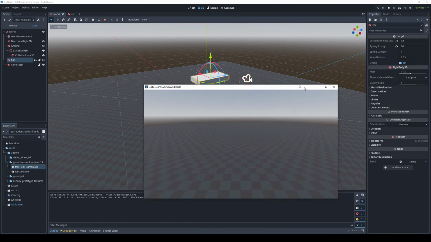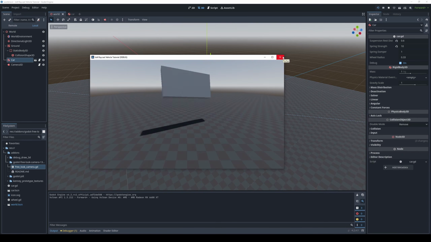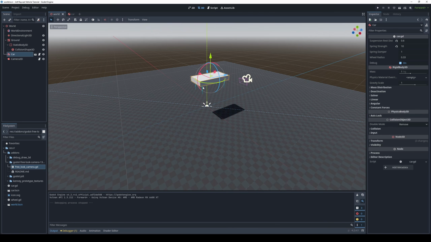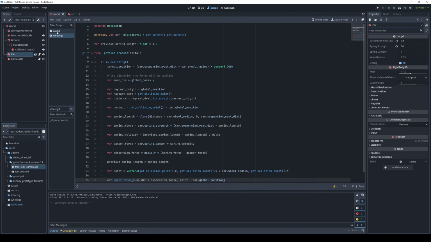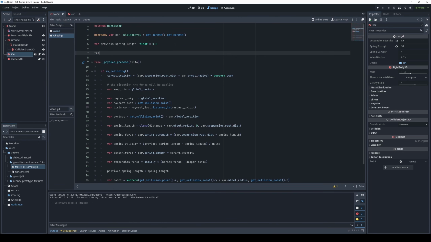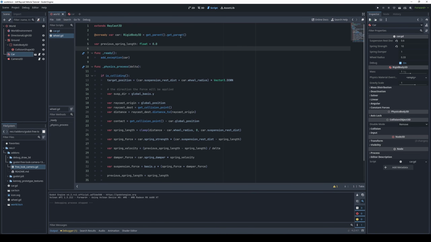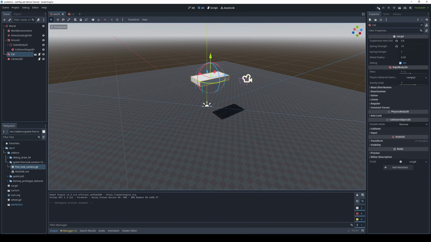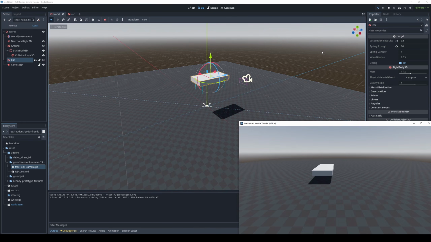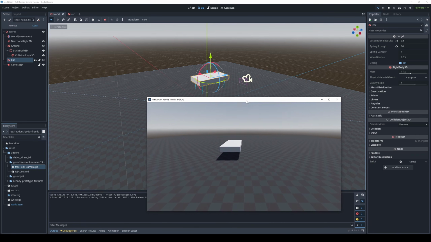What's happening is that our wheels are colliding with our car and not the ground, so it keeps applying the force constantly. So let's create here the ready function and call the function add exception and pass our car, so it will not collide with the raycast. Let's now try again, and as you can see, it's working like before.